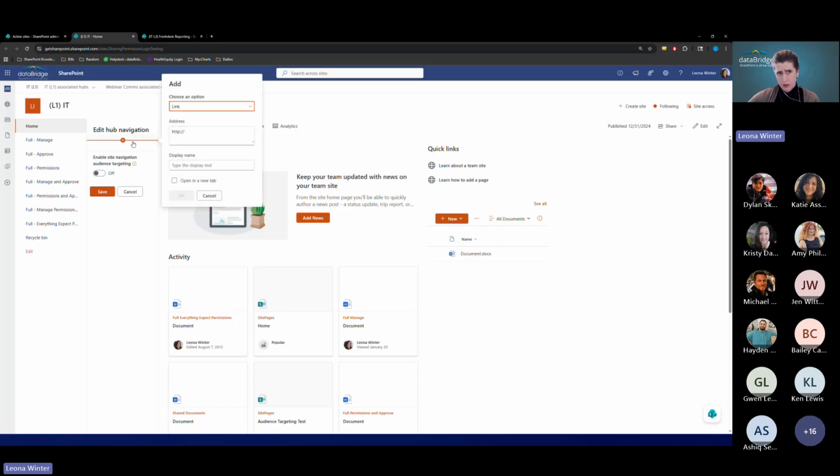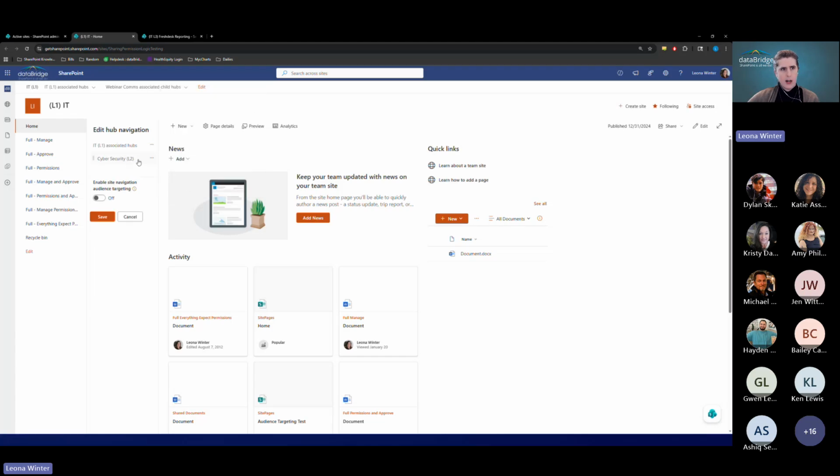So there is an additional control that you have, which is the idea of the associated hubs. If I were to click on this, we get the site that is associated to this hub site right this second. So as of right now, cybersecurity is the only hub underneath of this, and we can see cybersecurity is automatically brought in. If we were to go down to associated child hubs, we can see that within the realm that I'm a sibling of, webinar comms, finance, HR, and IT are brought in.